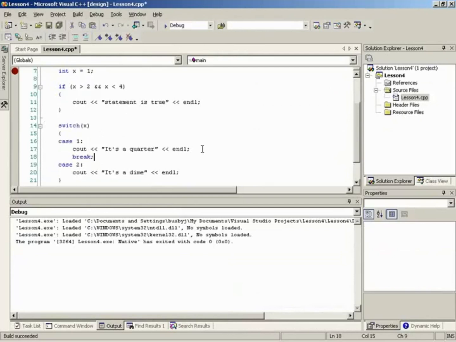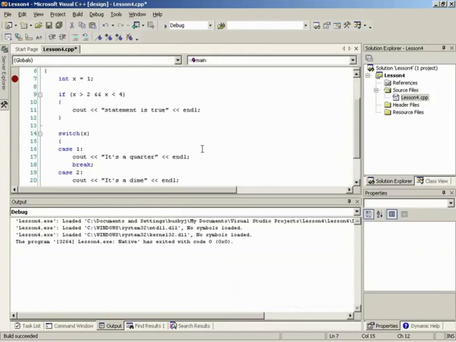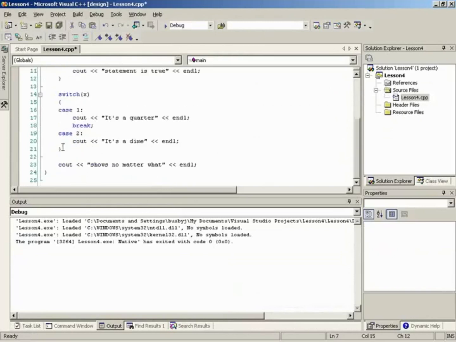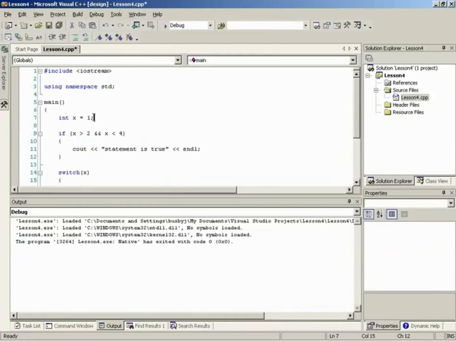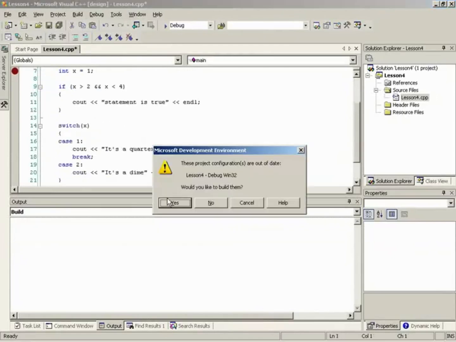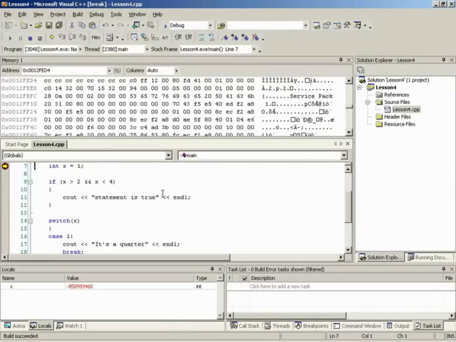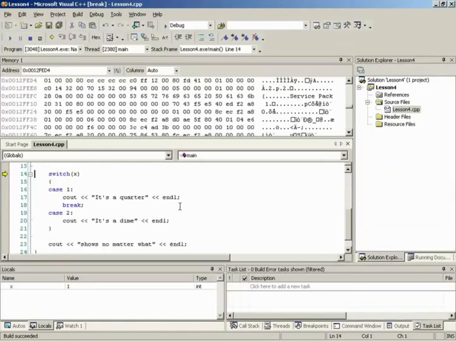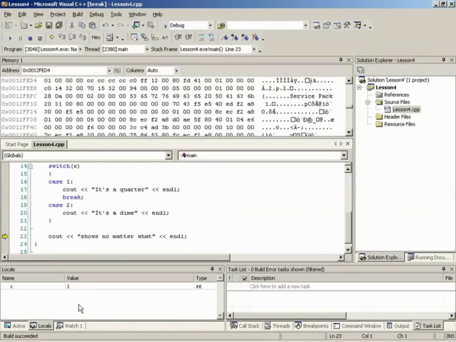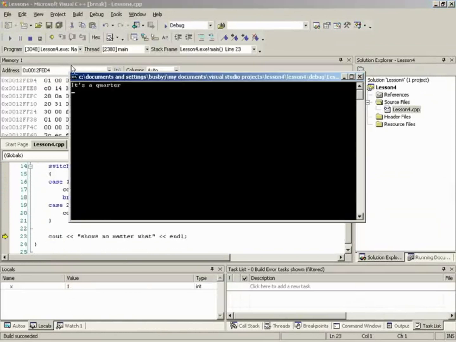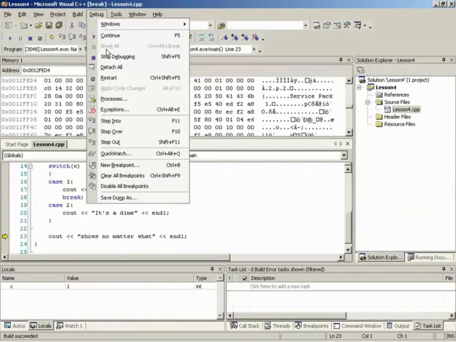So if we run this, it runs fine with the break at the bottom here. Let's actually add another breakpoint, press F5, run this to here, and step through. It gets to our switch, says it is a quarter, and we break out of it. You'll notice that all we have is a quarter. There you go. So it works perfectly fine.